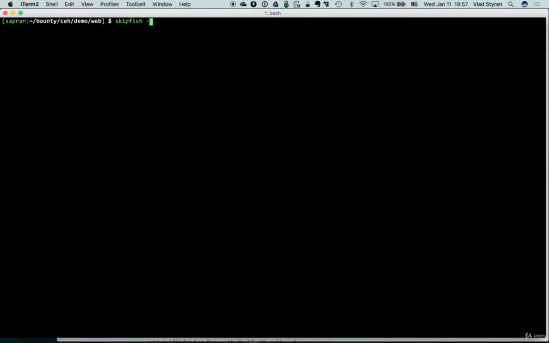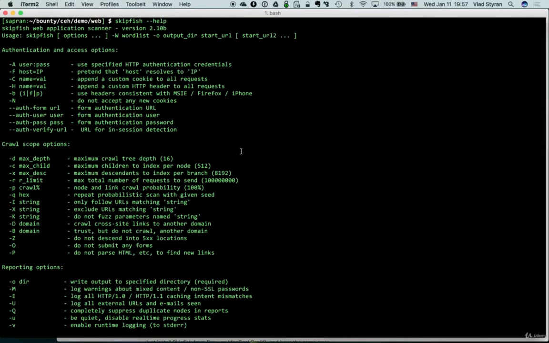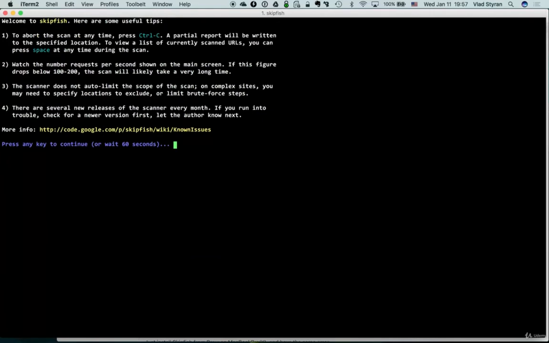So skipfish, of course, has a lot of configurable options. We will use some default ones, I guess. Yeah, so we'll just specify an output directory and give it the base URL. Okay, here we go. Yeah, it's showing you some help message. Auto start will start doing things in 60 seconds, or we can just press any key to continue.